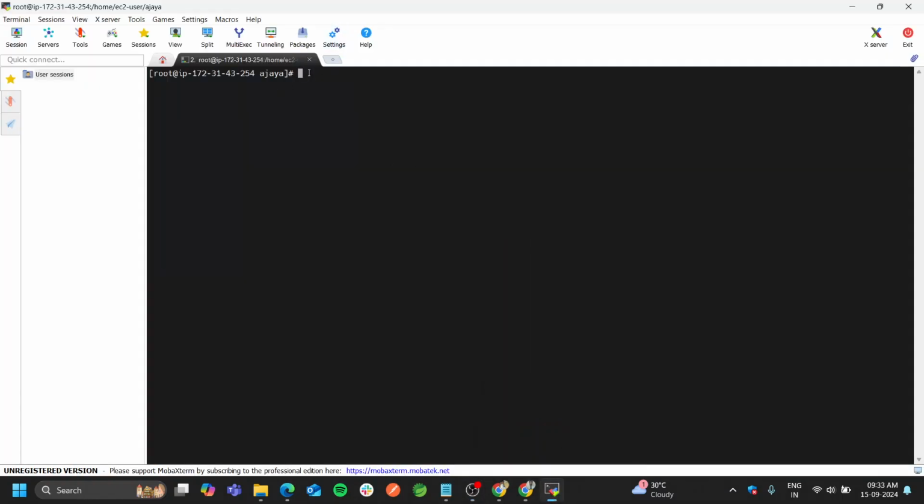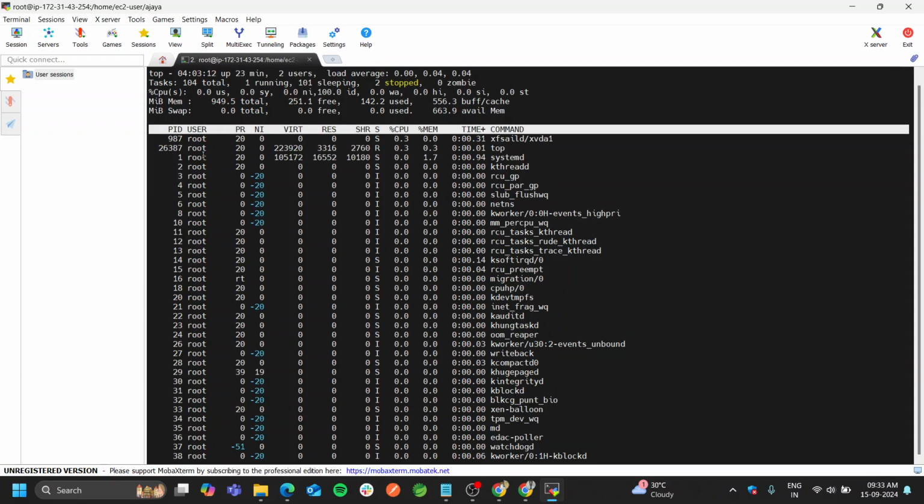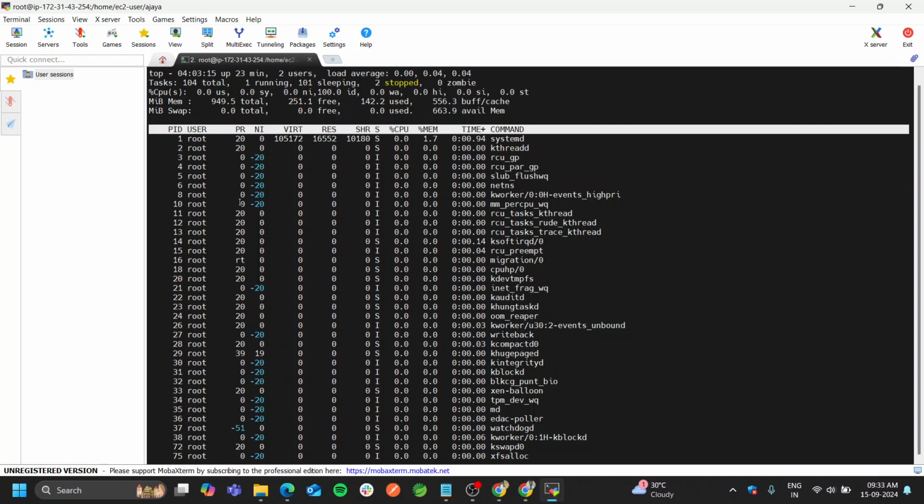Okay, let's run some other commands of Linux. Okay, that is top. Look here, you can see the processes and CPU by using the top command.